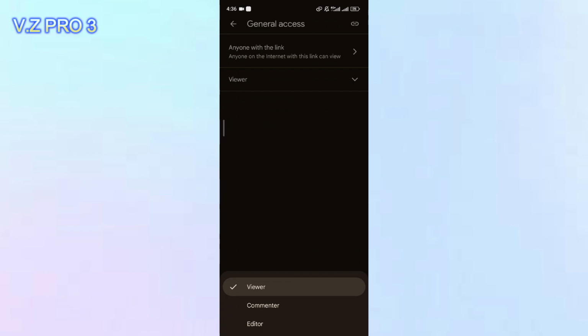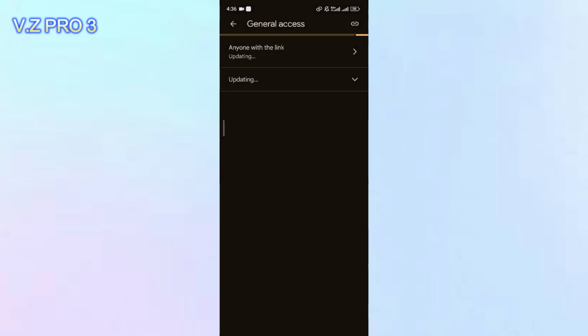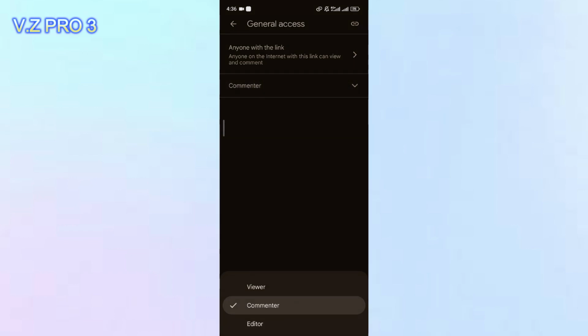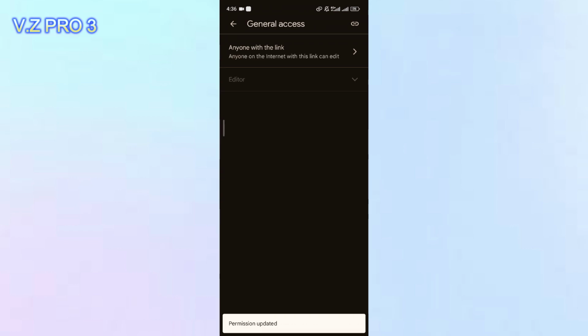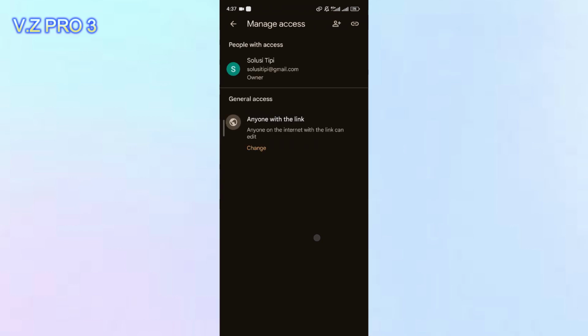You can also change the settings to viewer, commenter, or editor. If you choose commenter, anyone on the internet with the link can view and comment on the files, or you can choose editor. So anyone on the internet with this link can edit the files.